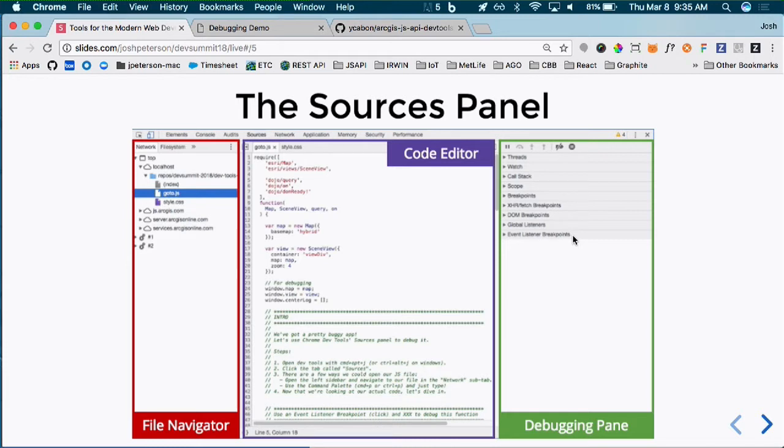IDE, right? So a lot of people will ask, why would you use something like Atom or Visual Studio Code that doesn't have all this rich IDE stuff? I see the DevTools as the IDE, really, right? You write your code in your code editors, but this is where you get the really powerful debugging capabilities.